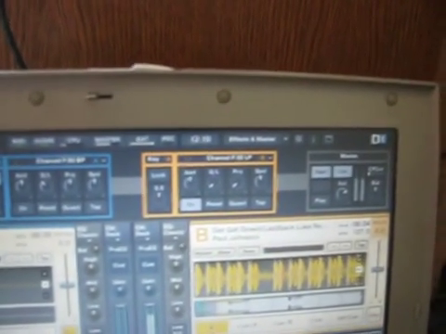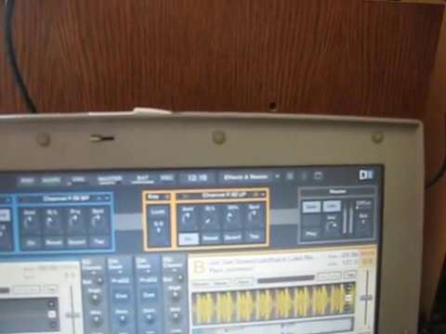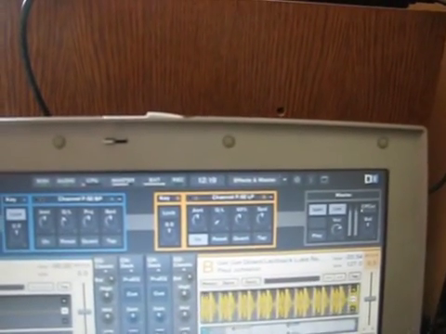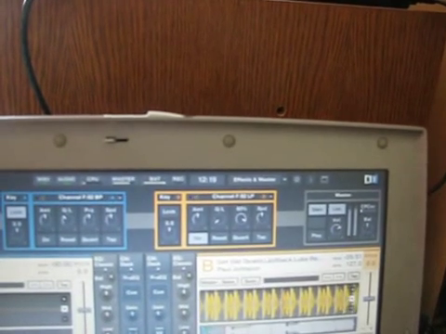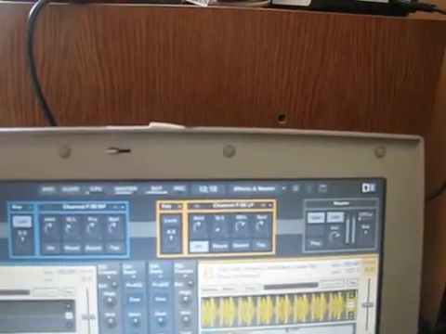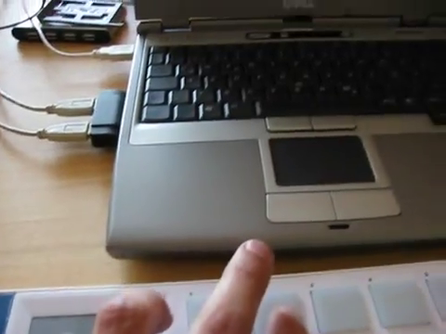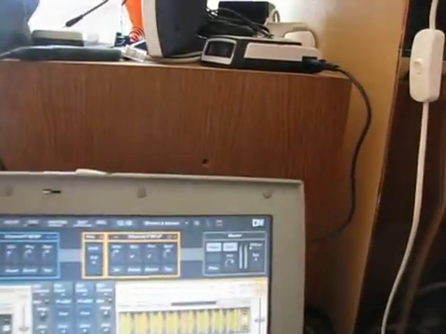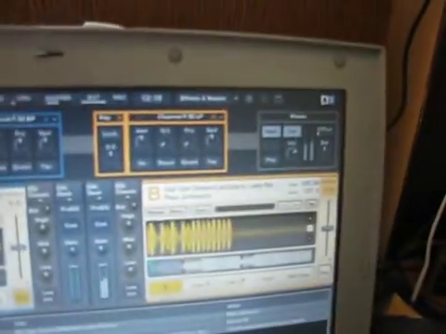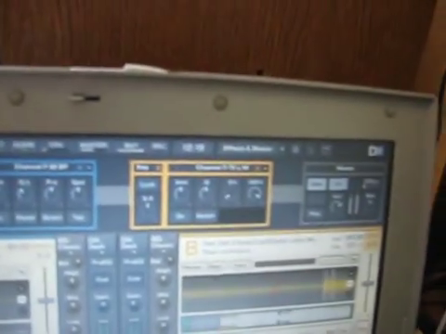And a little more controlling, holding pad 2 and controlling it by touchpad. For example, we can use delay.